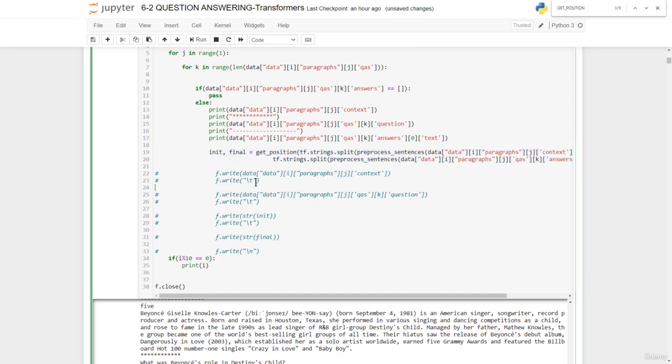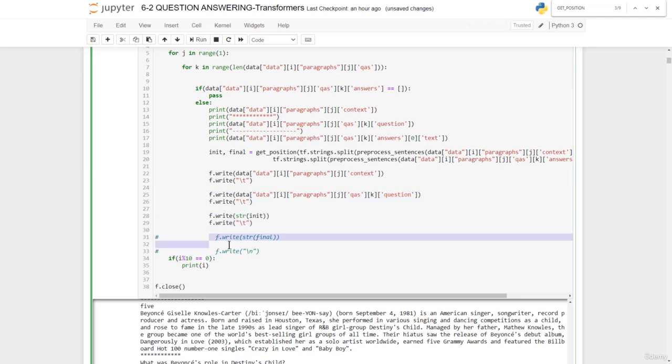So we uncomment this, and then next we could go into writing this into our file. So write this into our file. We separate this by a tab. So here we have the context, followed by the question, followed by the init value, followed by the final value, and then we write this next line character. So for the first line we have this, for the next question answer, we go to the next line, and so on and so forth. So that's how we build up our new data format.